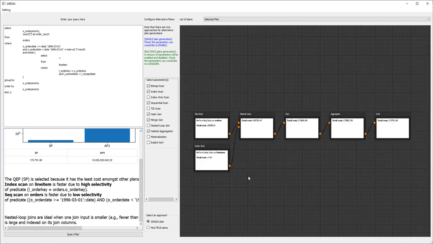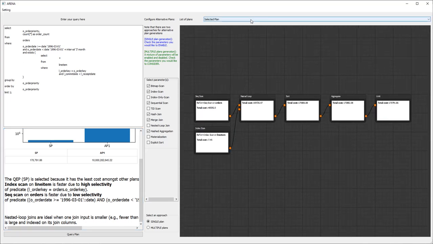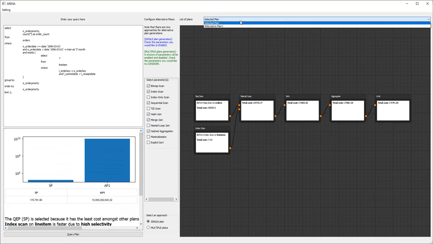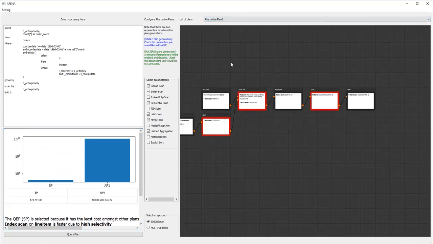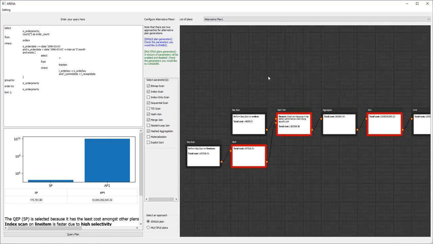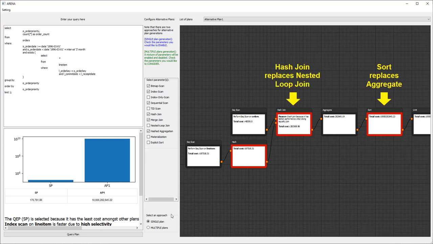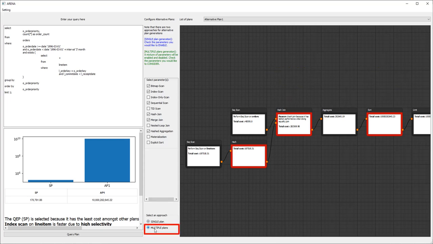Arena visualizes the query plans, and the structural differences between the alternative plans and the selected plan are colored in red for easy reference. The key differences between the QEP and AP1 is that the aggregate node in QEP is replaced with a sort node in AP1. In addition, hash join also replaces nested loop join. These modifications resulted in a 59K-fold increase in cost units. Next, we shall demonstrate the use of multiple plans mode.